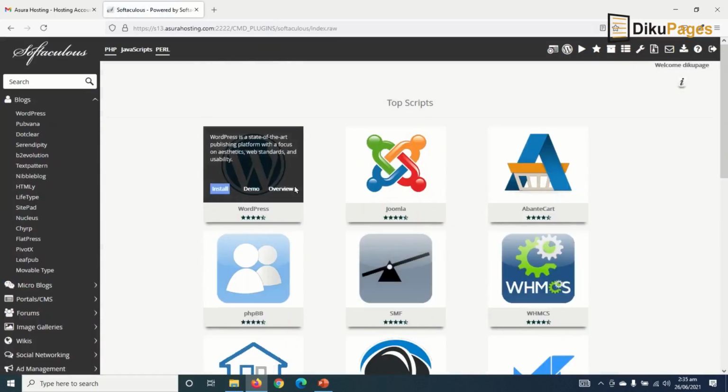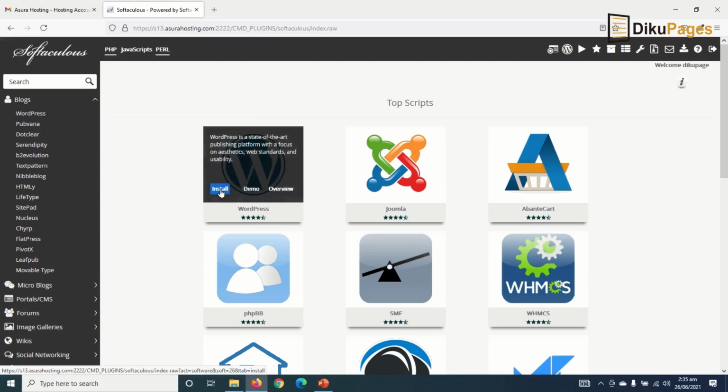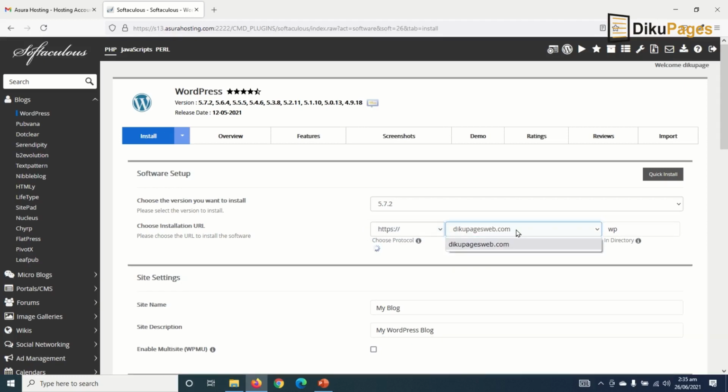Now this is WordPress. So in here, I click on Install, or I can go to the left side menu to click on WordPress from here. So I'll just click on Install now. So now the installation URL, take note, Asura hosting is giving us free SSL. So make sure you choose HTTPS, and then the domain, you choose the domain you have registered.